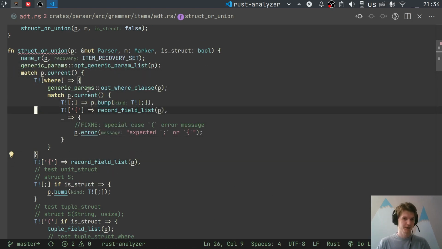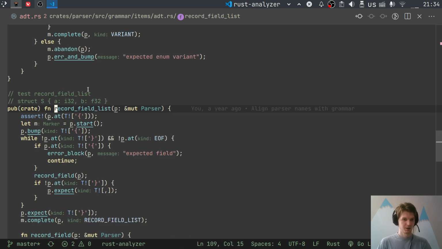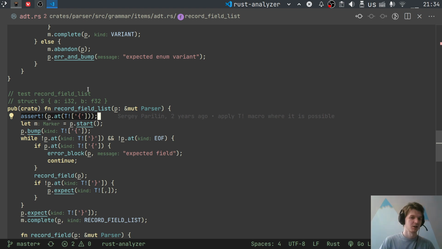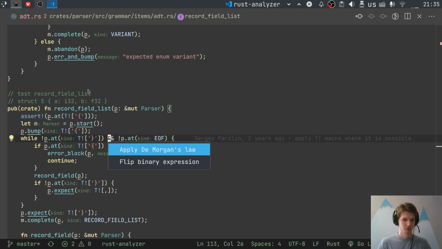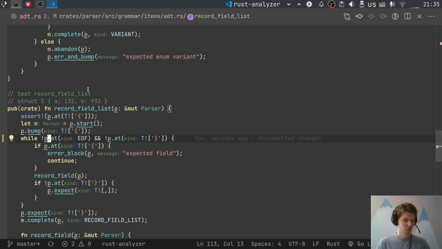As usual, we dispatch on the current token. It is an opening curly brace. In the record field list, we assert that the precondition holds, and then we start parsing. So we bump over the opening curly brace. Actually, this should be flipped, because we always start with checking for EOF. And again, it's kind of redundant. In every while you have to check for end of file, because that's a possible stopping condition for you, and it feels really bad that you need to repeat it.